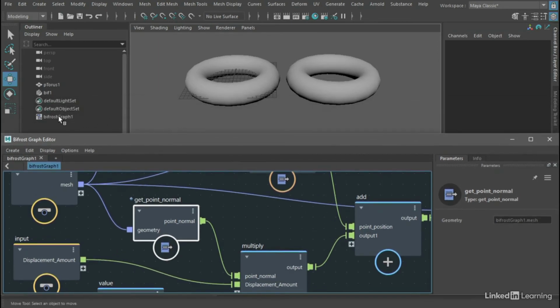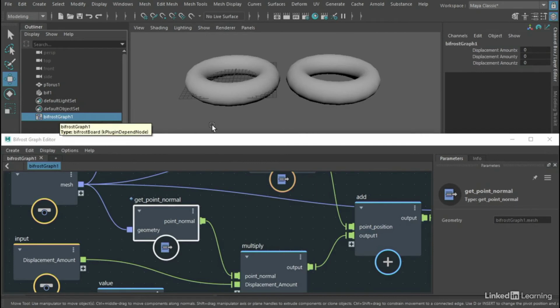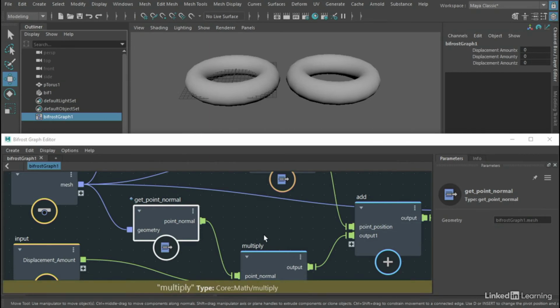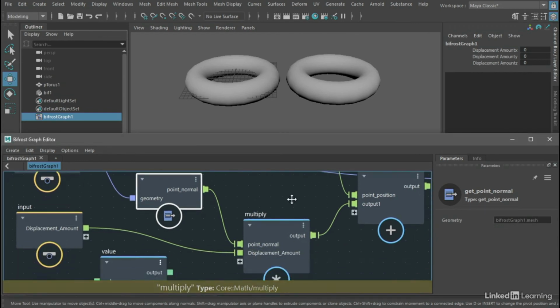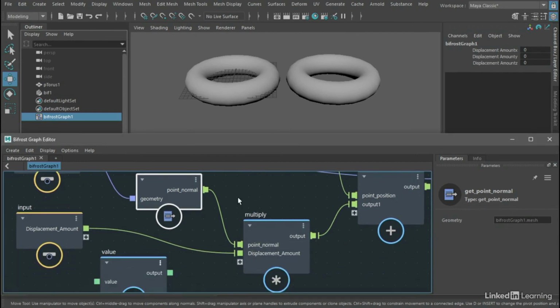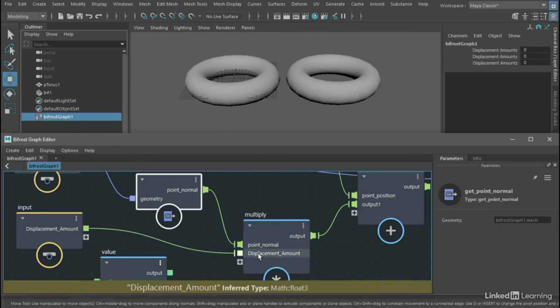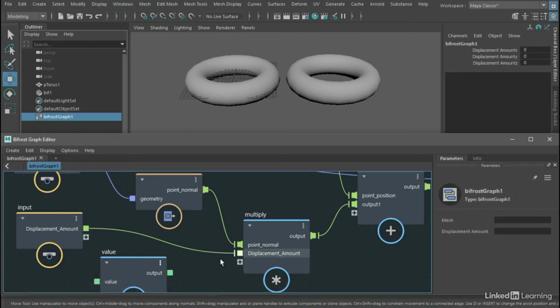Okay, so let's now investigate changing that displacement amount from Maya. If we select the Bifrost graph node in the outliner, we'll see that we've got displacement amount X, Y, and Z. Well, we're back to a vector. And the reason that has happened is because the ports are automatically inheriting data types. We connected a normal here, which is a float3 or XYZ data type. And so Bifrost just assumed that we wanted a vector data type for this other multiply port. But we can change that pretty easily. We just need to change the type of the port on the input node.